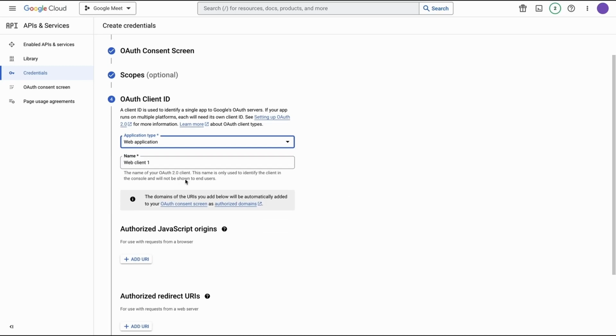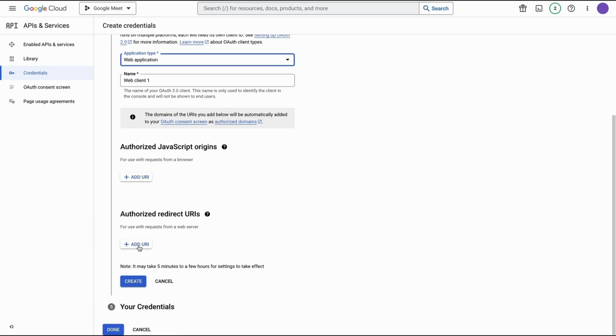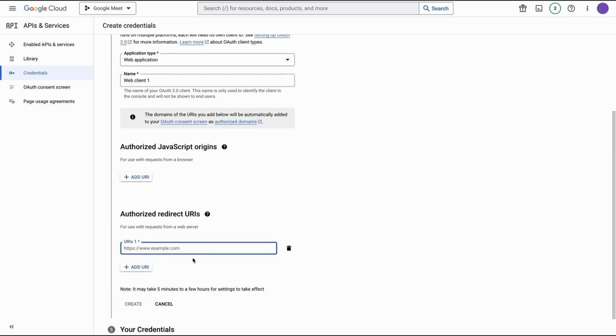Once you've selected Web Application as your application type, set a name for it, and this is where we need to add our authorized redirect URI. So click on the Add URI button, and the URI that we need to paste here is one we'll get from Tutor LMS. So we need to quickly head on back over to Tutor LMS.